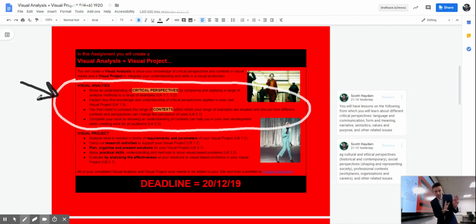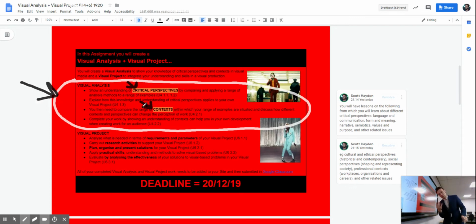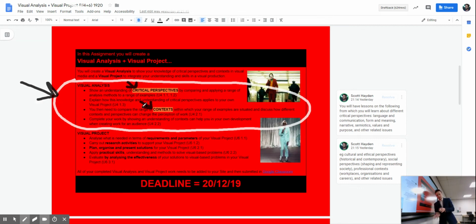So you're going to take your examples from the first part here, and you're going to use those same examples in this part here. So the same four or five examples. Tell me about their context. Where and when were they created and for whom? Does the context change the sort of product it is? Does the context change the way it's received? Does the context matter at all? Tell me about that.